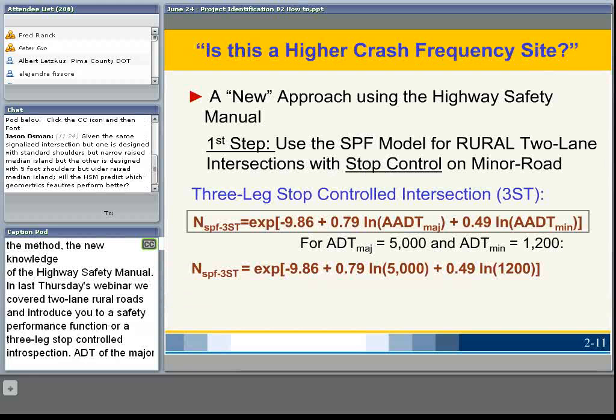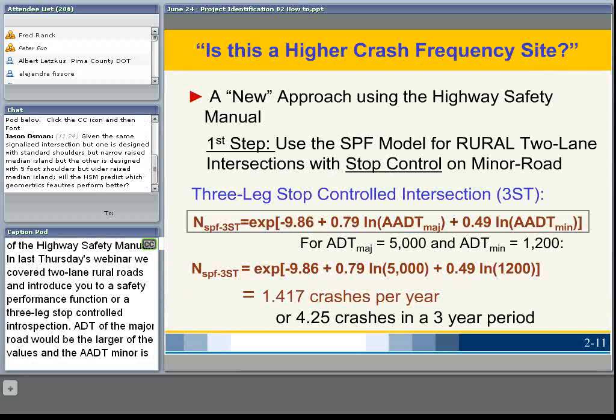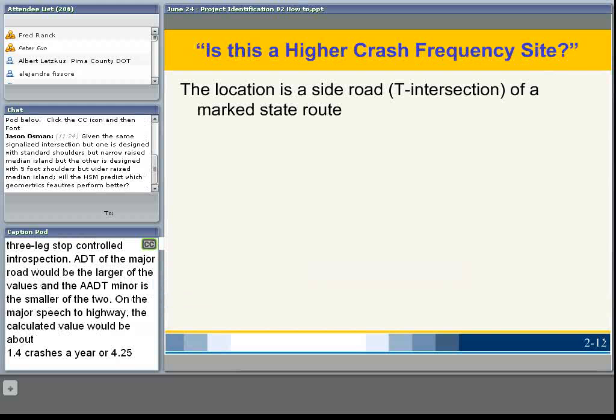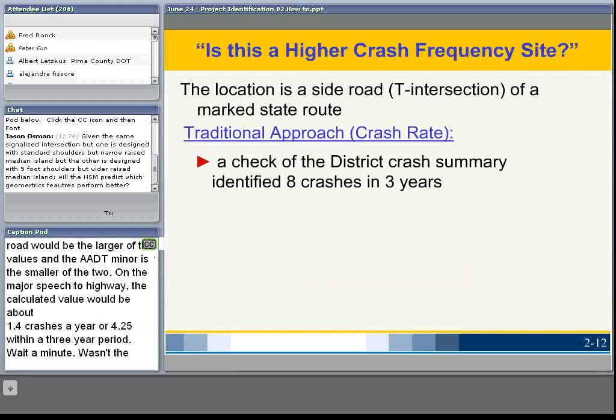For 5,000 ADT on the major state highway and 1,200 on the minor, the calculated value would be about 1.4 crashes per year, or about 4.25 crashes in a 3-year period. Wait a minute. Wouldn't the actual number of crashes be higher than this? So there are locations of side road approach to a marked state route.